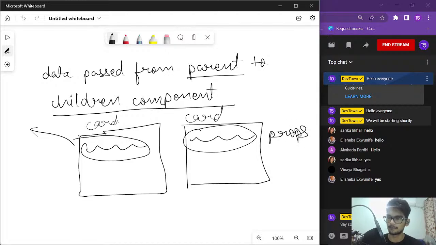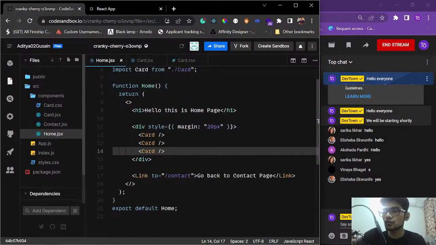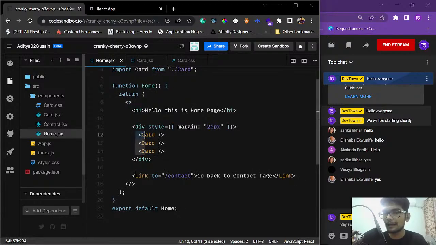Props make that possible. How do we add props to our component? Very simple, guys. Props need to be added in the parent component. For my card, what is my parent component? Home, because here in my home I've specified card. So card is my child component and home is the parent component. Here I need to add props. Props are nothing but additional data you want to pass to a component. So I can pass data here, and how can I pass that? In the form of an attribute.